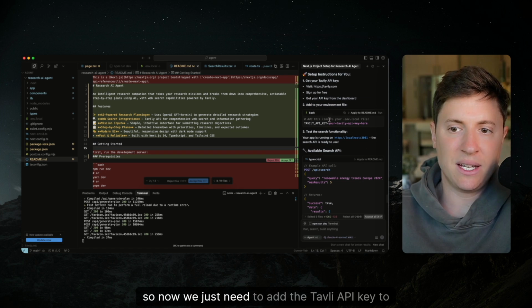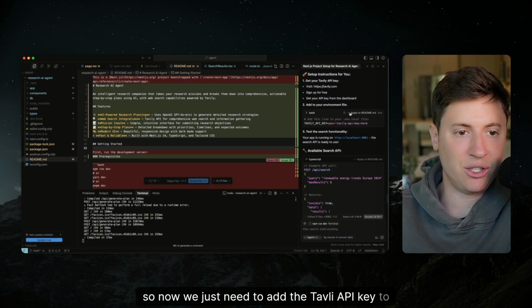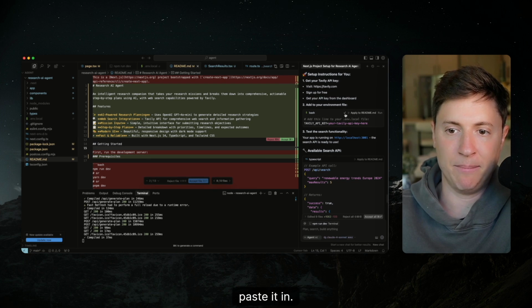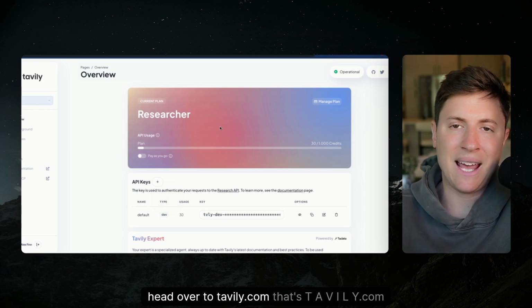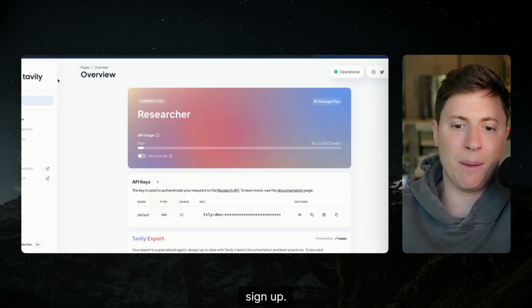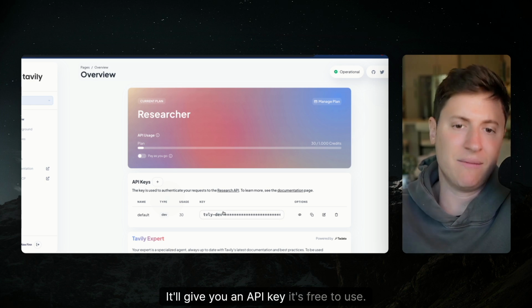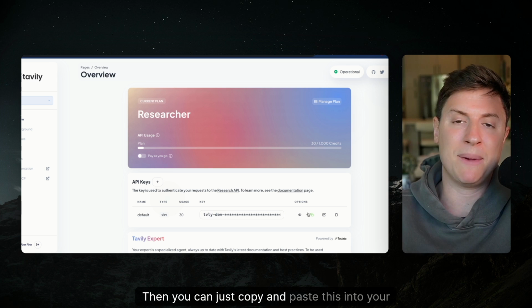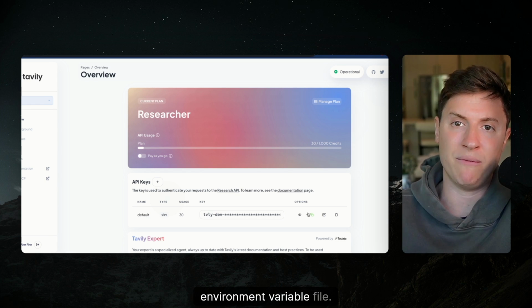Okay, so now we just need to add the Tavily API key to our environment variable file. So I'm just going to copy this and we're going to paste it in. Once you pasted that in, head over to tavily.com. That's Tavily.com. Sign up. It'll give you an API key. It's free to use. Initially, I haven't even put in a credit card number. Then you can just copy and paste this into your environment variable file.